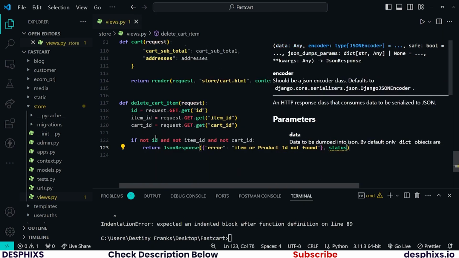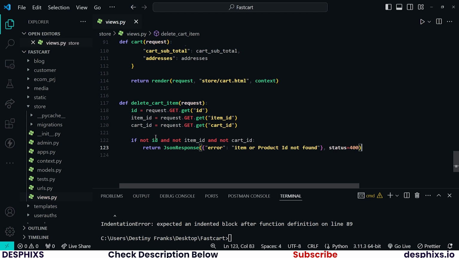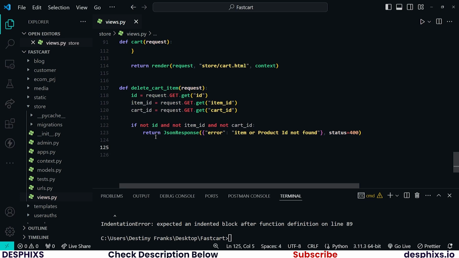So status is a way that the front end could use to know what type of error we are getting. So if it's a 400, that means it's a bad request. If it's a 403, that means it's forbidden. If it's 404, that means it's not found. If it's 200, that means it's okay. If it's 201, that means it's created. If it's 500, that means it's internal server error. If it's 302, that means it's a redirection. So there are a lot of them. You could just Google it and see how all these status codes work.